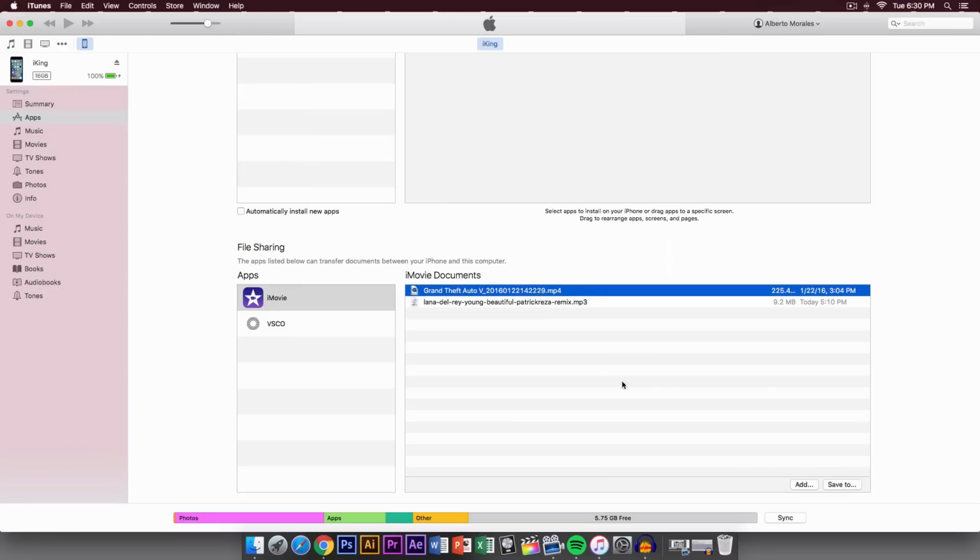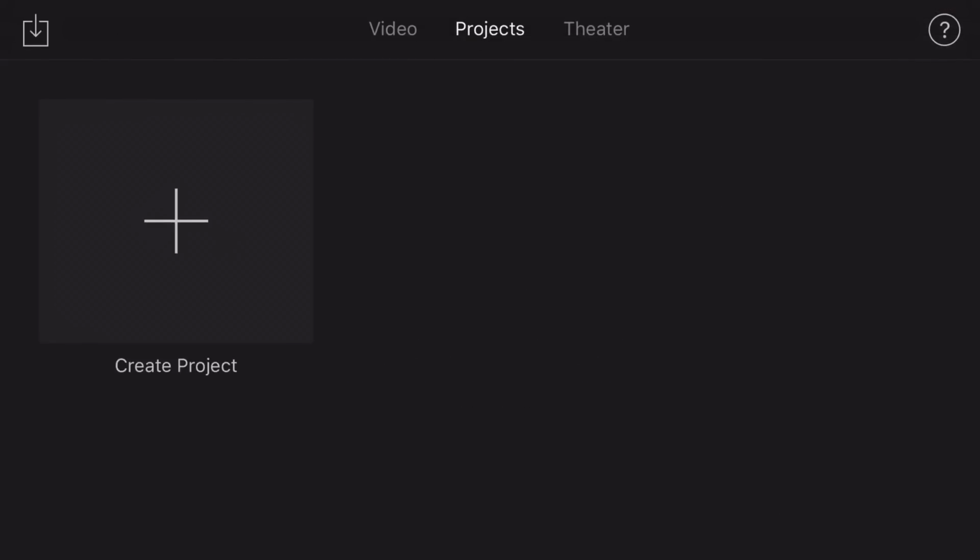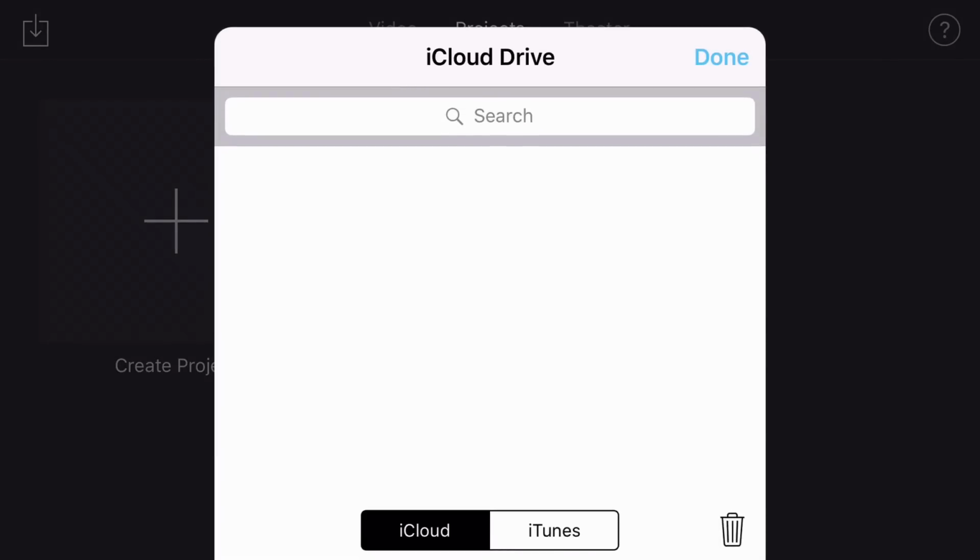Now, keep in mind that you could also import photos as well, but keep in mind that iMovie doesn't support .mov files. It only supports .mp4 and .m4v. When you're done, go to projects, the projects file there. Click on the top left. We'll go ahead and tap on that, and then you have iCloud Drive. So if you have videos or pictures saved on the iCloud, you can go ahead and select it right here.